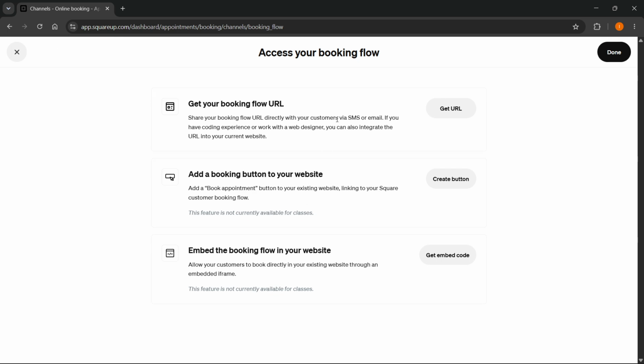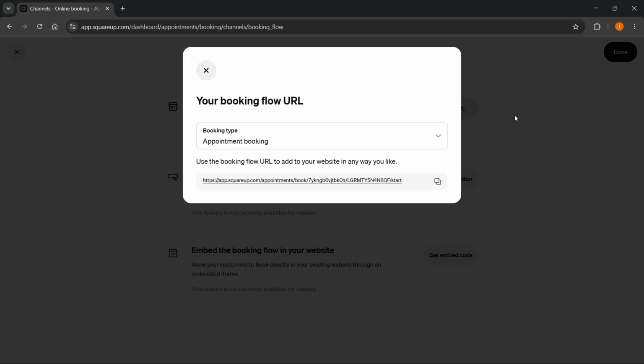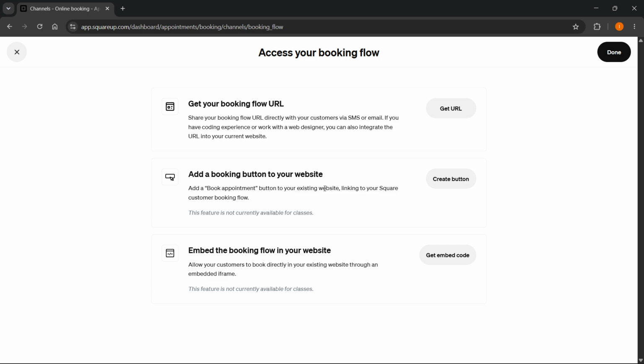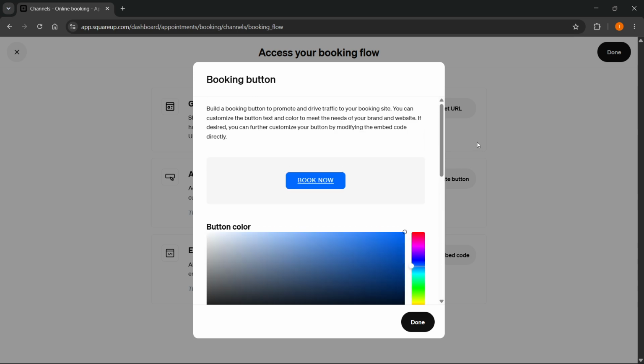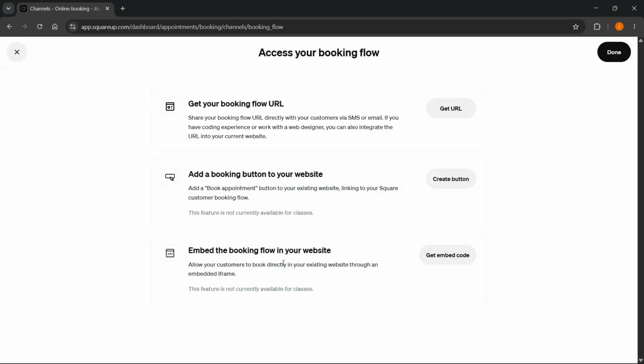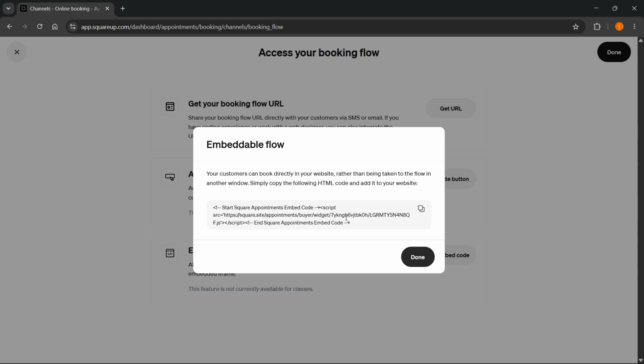You can get your booking flow URL by clicking over here. You could of course add a booking button to your website by clicking over here and then clicking on Done, and it's going to give you the button. Or you could embed the booking flow into your website using the embed code, which I'm going to do right now. So I'm going to click on Get Embed Code, and now your flow is going to get put into a code here.